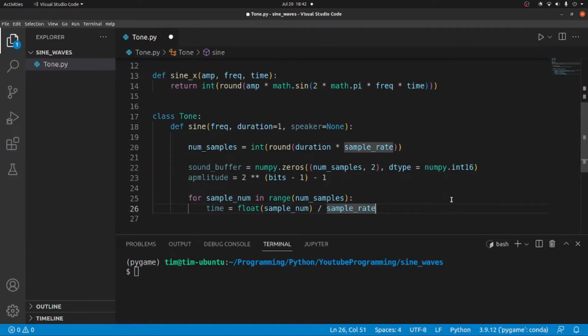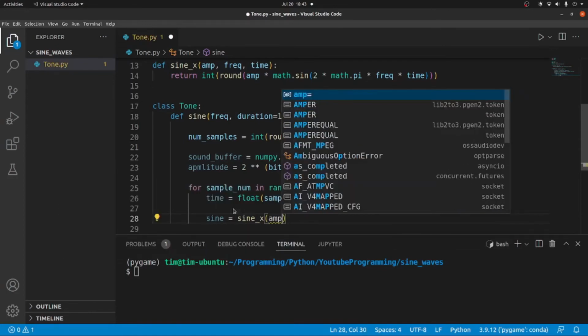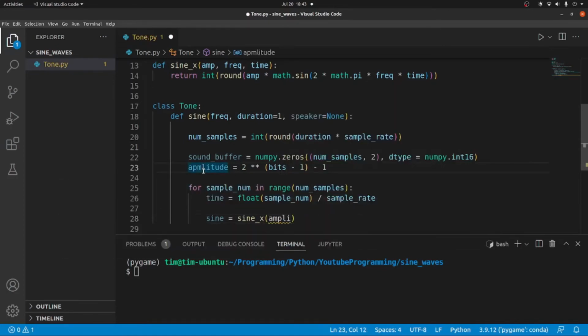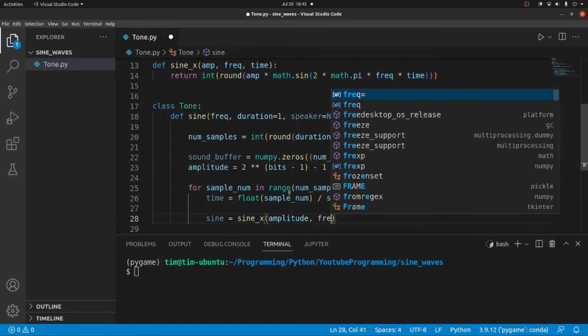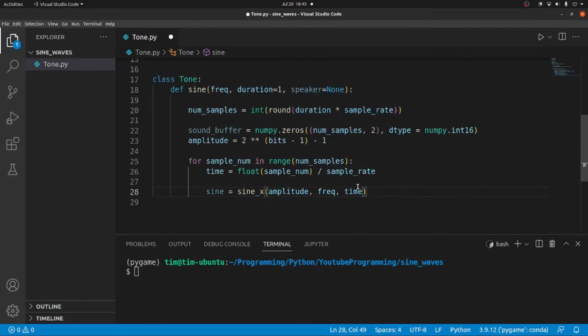Okay, now we can actually generate the x coordinate for the sine wave at this current time, given the amplitude and the frequency. So to do that, we simply say sine is equal to sine of amplitude and frequency and then the time. Okay, so this gives us the x-coordinate of the sine wave at this specific time, given the amplitude and the frequency.